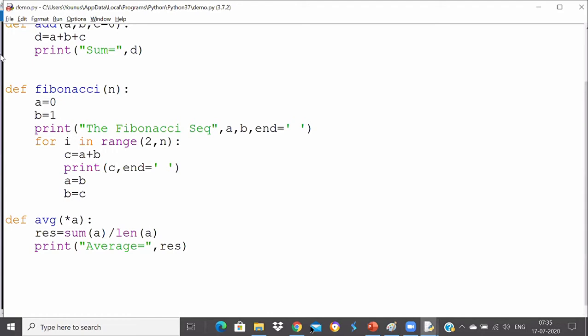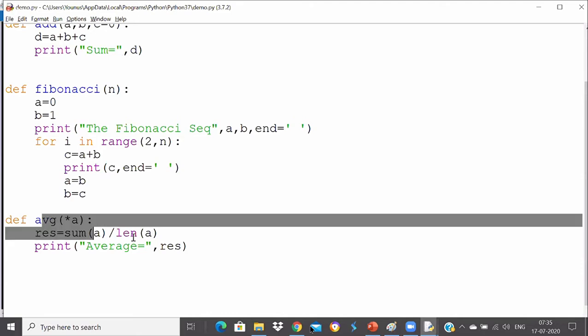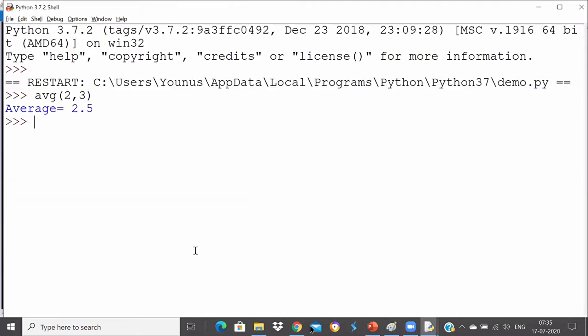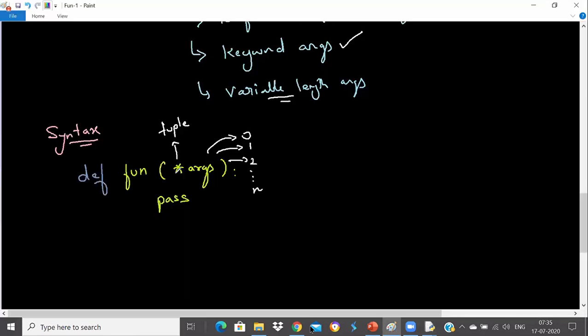Roshan, actually, we discussed variable length argument. So basically, variable length argument is used to take multiple values at the same time. Yeah, star here means tuple. I already told you here. Star here means tuple.